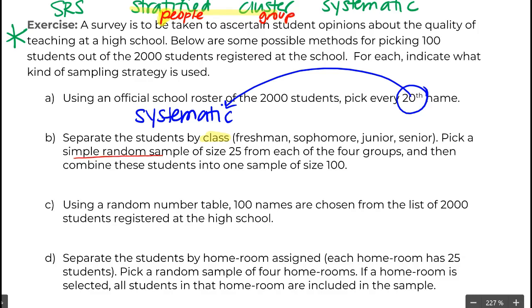Another distraction here is that a lot of students will see this simple random sample and want this to be an SRS. But there's an SRS at the heart of both the stratified and the cluster, so don't let that wording throw you off. We still have our groups, and in this case, the sample is of people, right? And we do it from the groups. You can actually see this from the words "from each," which is a pat on the back. So this should have been stratified. If you chose cluster, remember people versus groups.